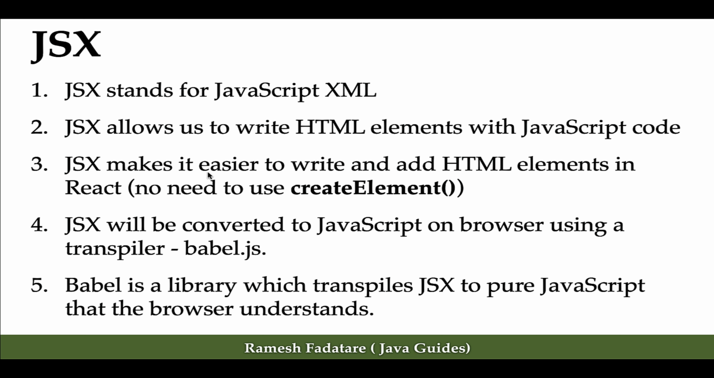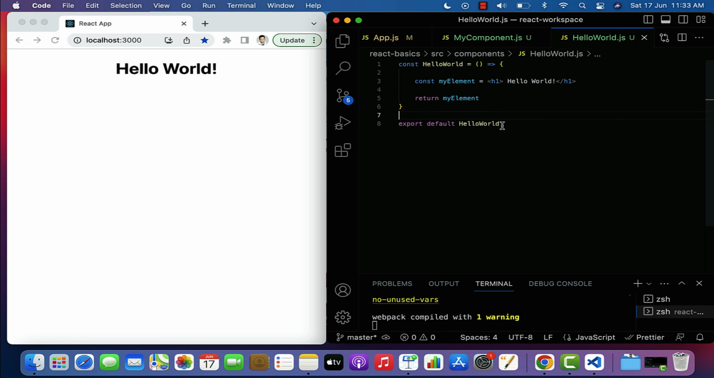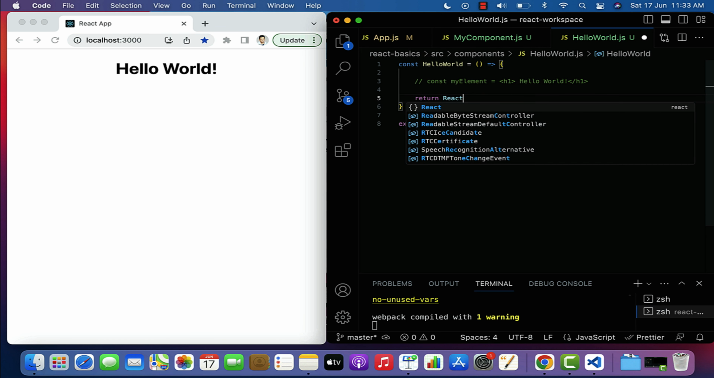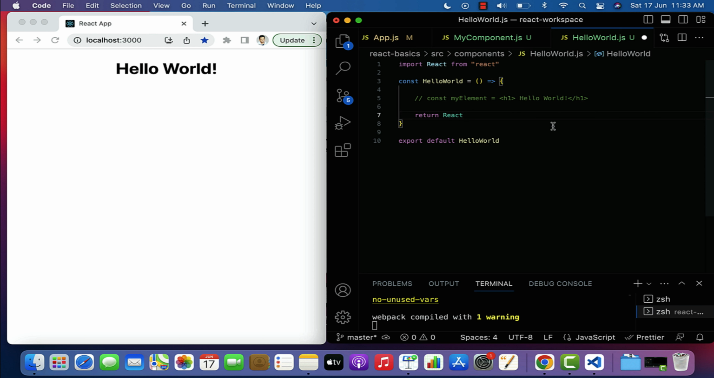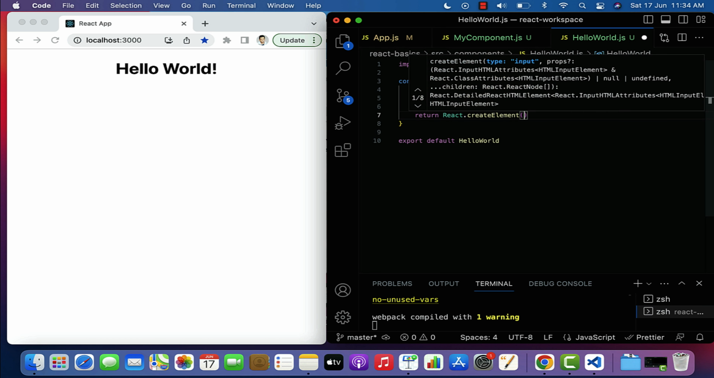Okay, so now let me demonstrate how we can create the React element using createElement, and how we can replace this code with JSX. So let us go to VS Code, and here let us see how to create the React element using the createElement method first. So here let me comment out this and go to the return statement, and here just call React, and make sure that React is imported from the React library, and this React provides the createElement method over here.